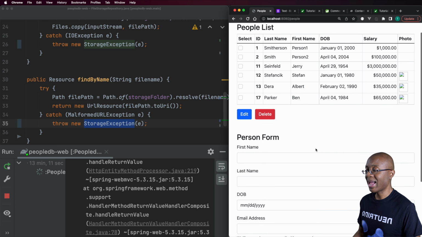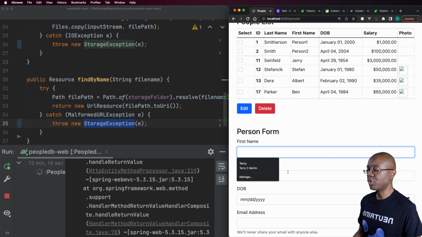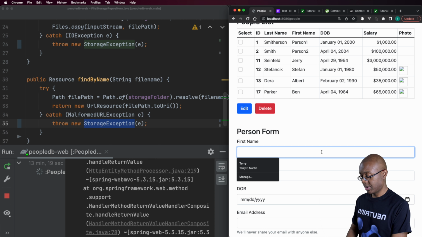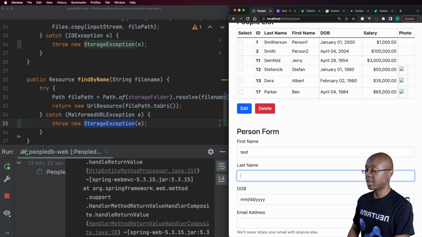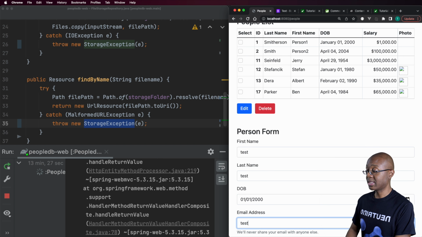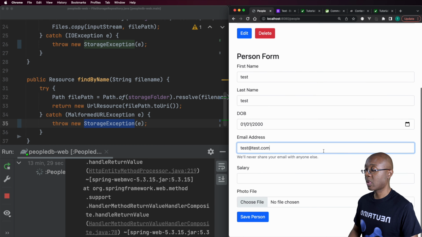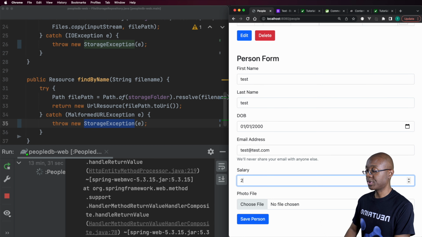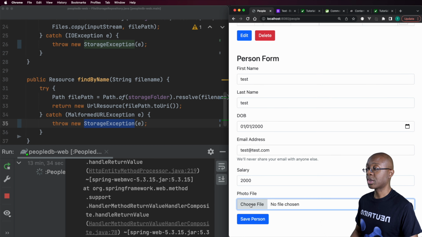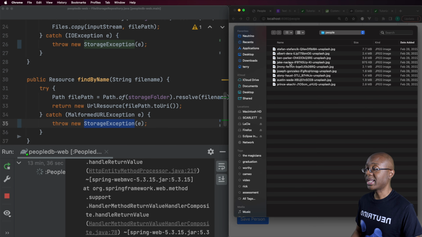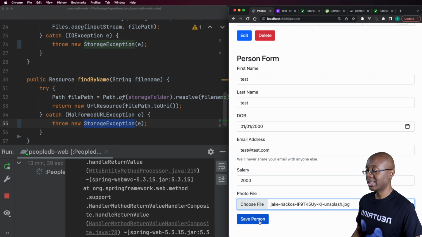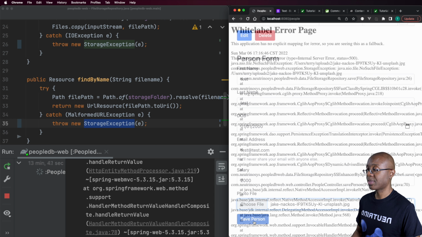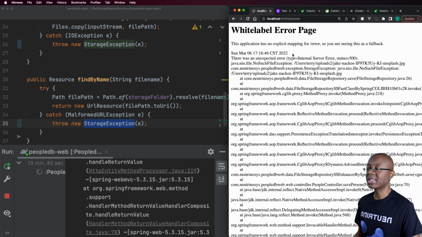All right, so now let's see what happens if we try to create a new person and upload a new photo, okay? So I will just call this person test, 1/1/2000, test at test.com with a salary of 2,000. And let's go find a picture. I'll do Jake Nakos, and let's upload that and see what we get. Okay. Now we've seen this kind of page before, right? This so-called white label error page.